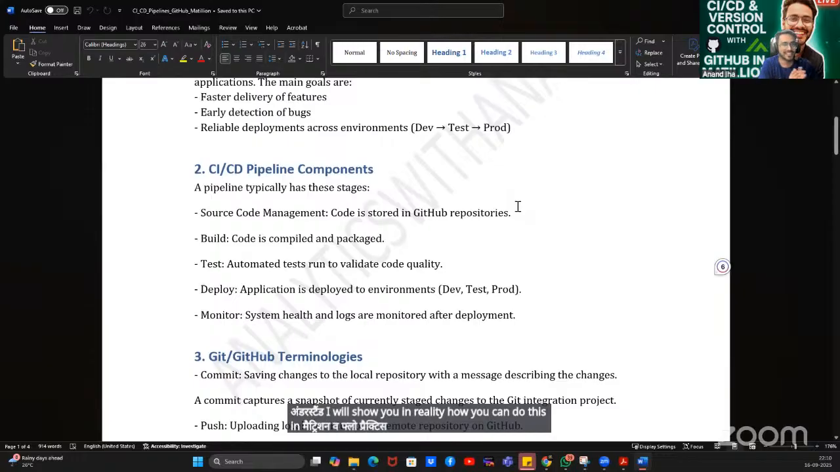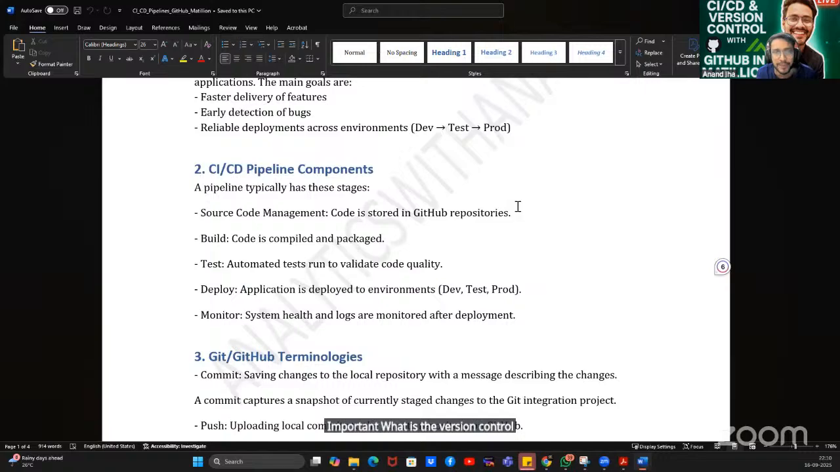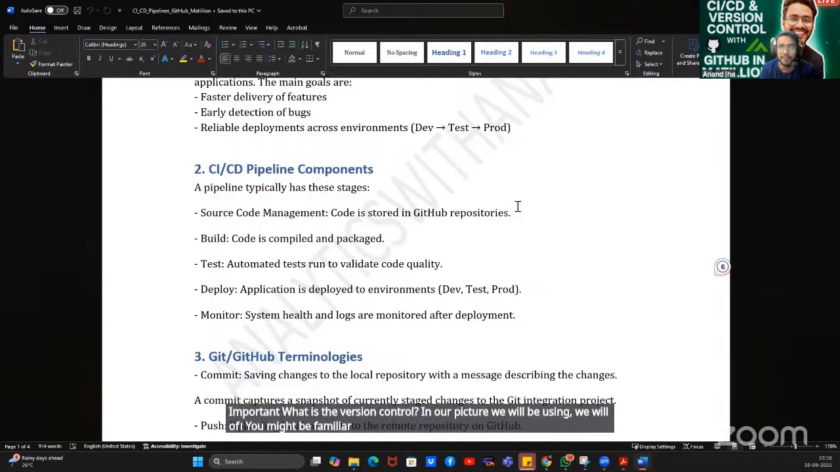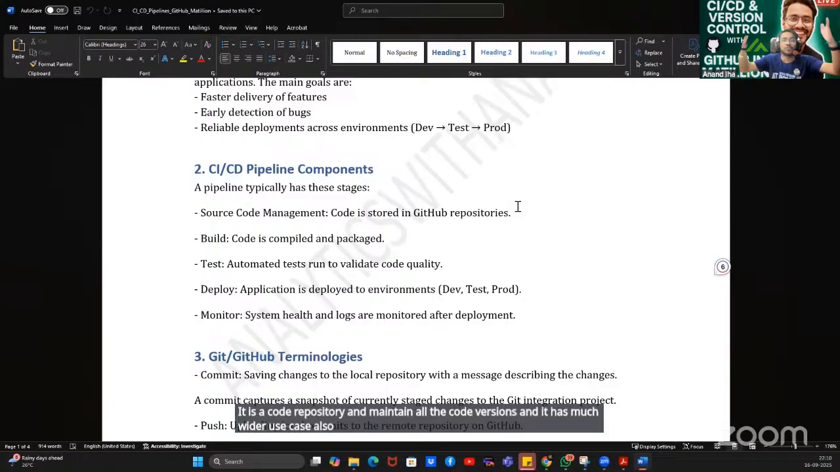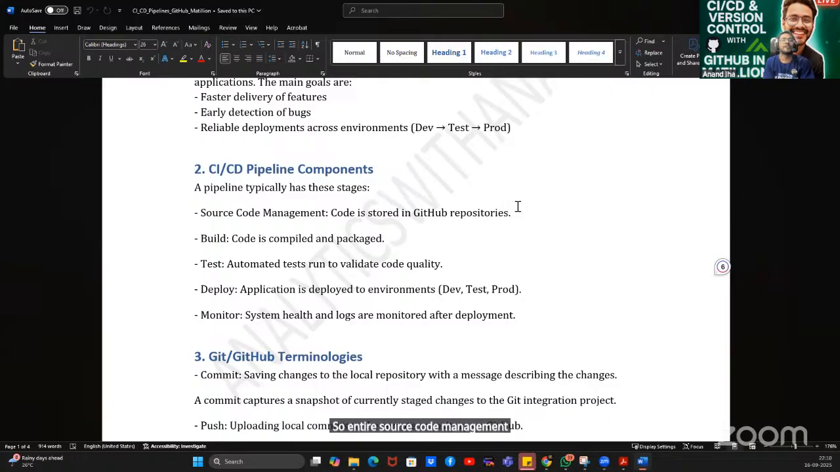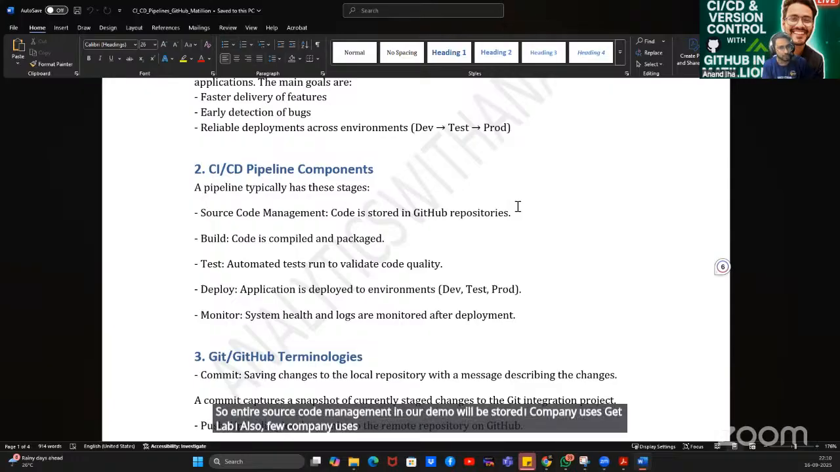Prior to that, let's understand first the important thing, what is version control. In our picture we will be using GitHub. The majority of you might be familiar with GitHub. GitHub is a code repository where we maintain all the code versions, right? And it has a much wider use case also. So entire source code management in our demo will be stored on GitHub. A few companies use GitLab also, a few use Azure DevOps also. It varies from company to company, right?